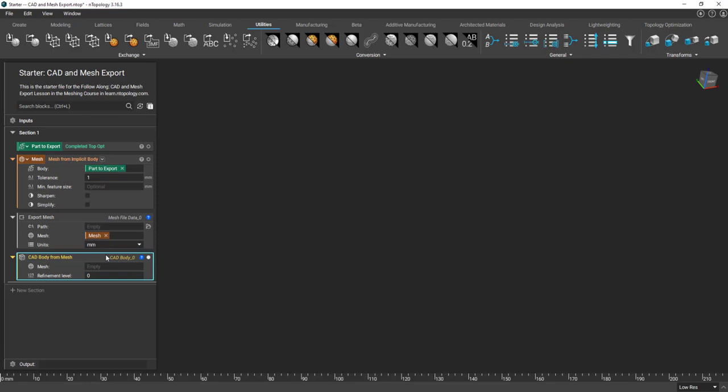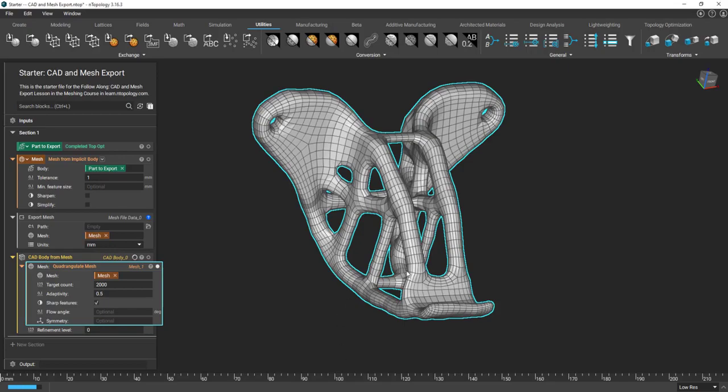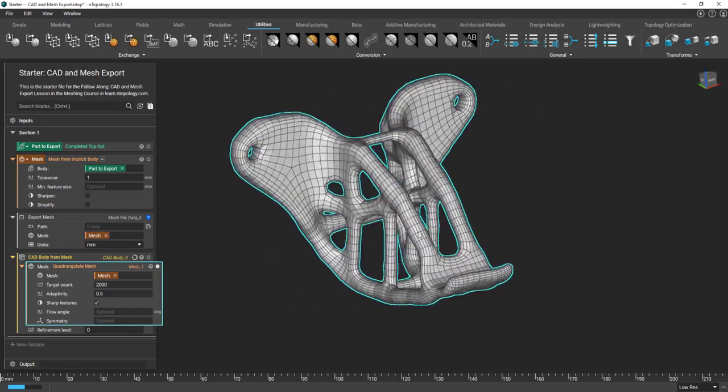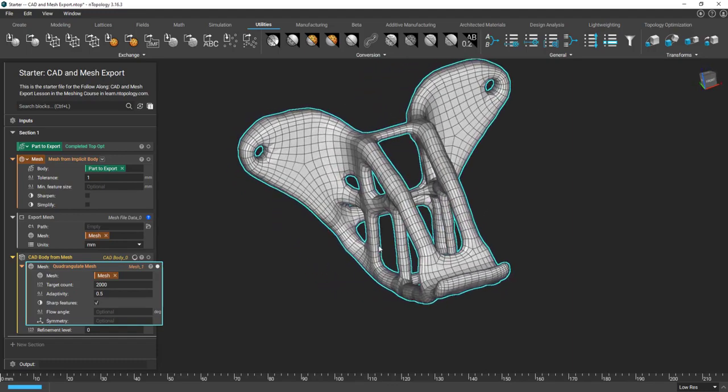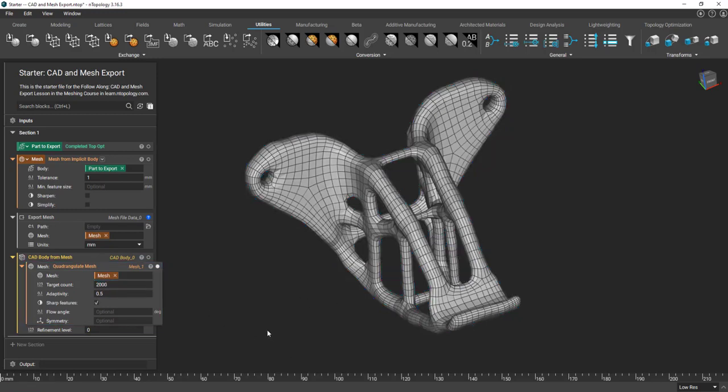And before I can place this mesh into our CAD body from mesh block, I'm first going to quadrangulate that mesh as we discussed in the text lessons. So I'll place this mesh in here, and it's going to add that target count of 2,000. So I have 2,000 of these quads creating this part. So for finer details, increase that target count, and you can decrease that target count to save on time, but you won't have as fine features.